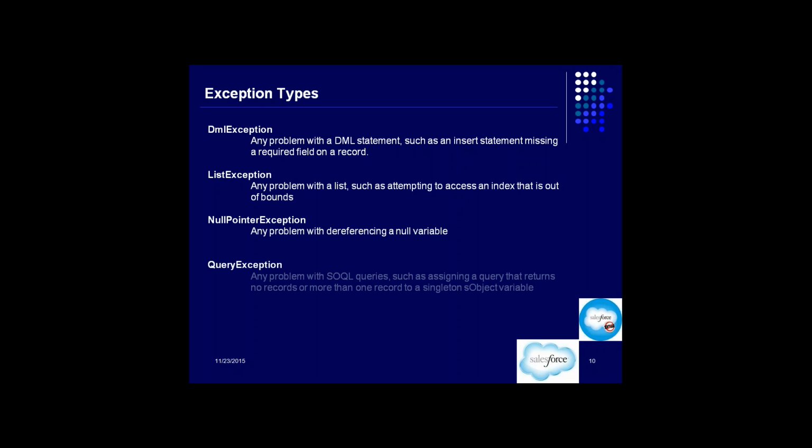Query exception, any problem with an SQL query if the query is not fetching the data, such as assigning a query that returns no records or more than one record to a single sObject variable. So in case you are trying to do a query and your query is giving a problem, it is not retrieving any data, maybe because there is no result available, that will be thrown as a query exception. If you are trying to fetch a value into a single sObject variable but it is returning multiple values, then that's also a query exception.